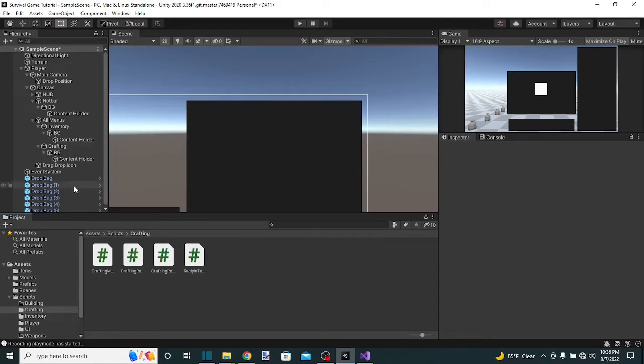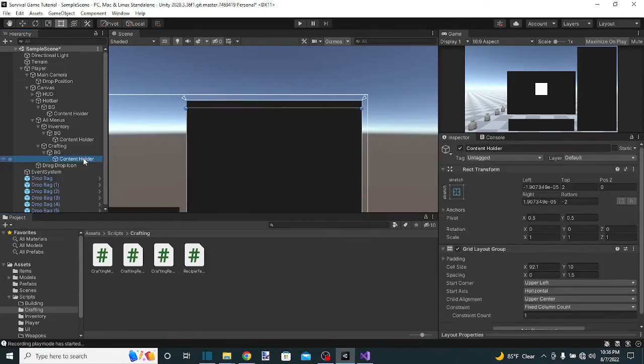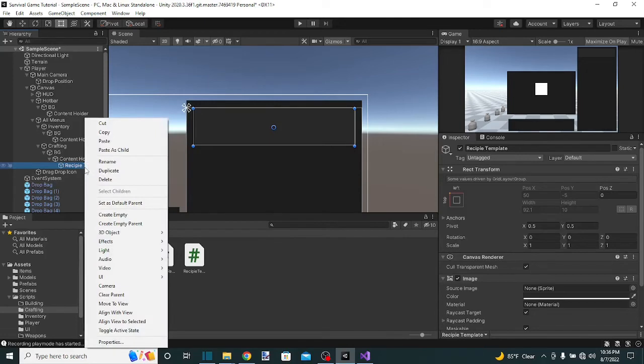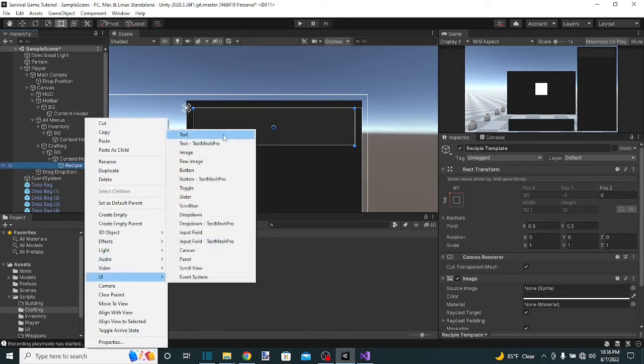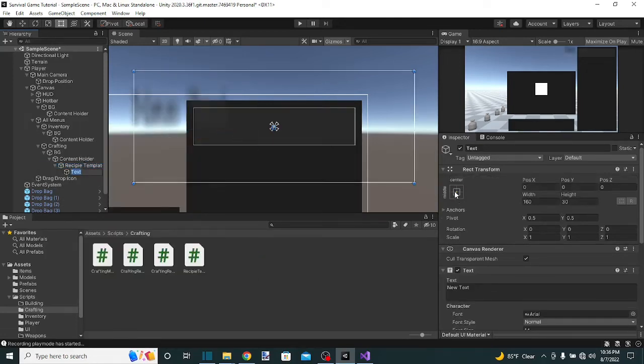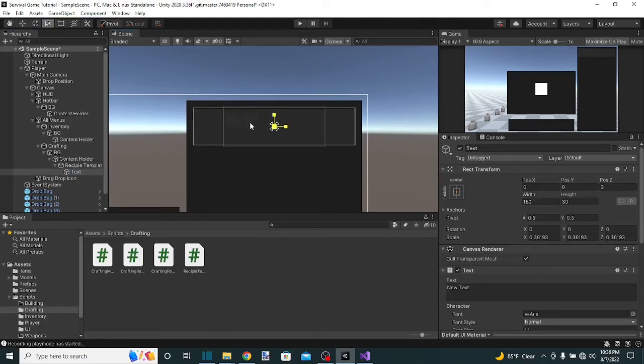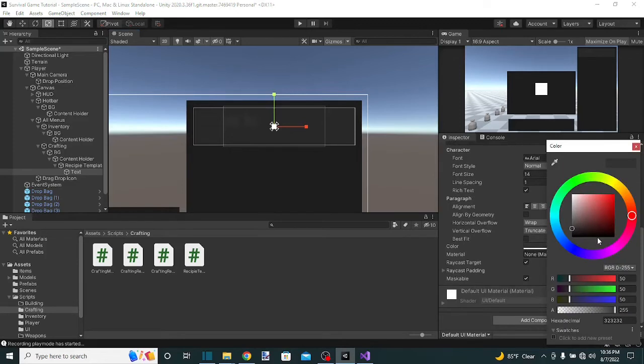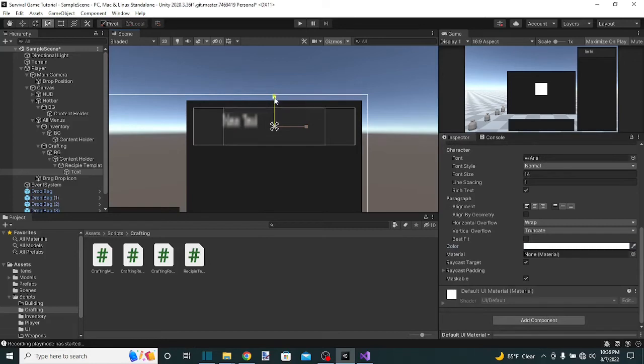Alright guys, so this is what we're going to do. Go into your content holder. Okay, not the content. Okay, I just deleted something that I shouldn't. Yep. Into your recipe template, right click on it and do UI text. Now, we're just going to scale it down. That's pretty much what we're going to do. Still gonna look a little bit blurry, but let's actually go ahead and change the color real quick so we can actually see it. I'll make it just white. Don't worry, it won't look as blurry as this. That's just because we're on the editor.